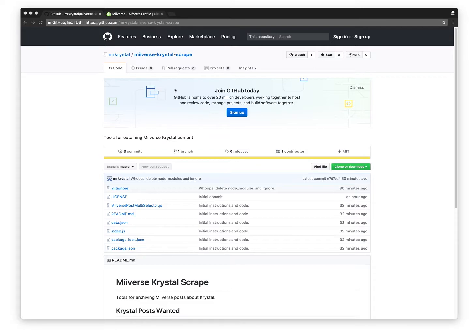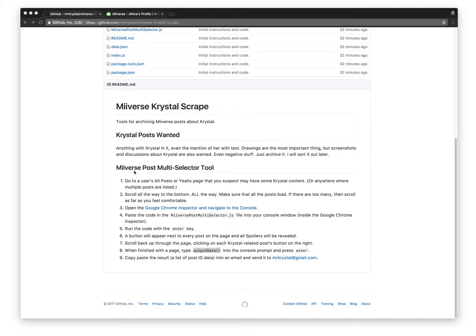You'll find this tool and instructions at github.com/mrcrystal/Miiverse crystal scrape. There you'll find instructions for the Miiverse post MultiSelector tool, which is the main task that you will be doing as a volunteer.